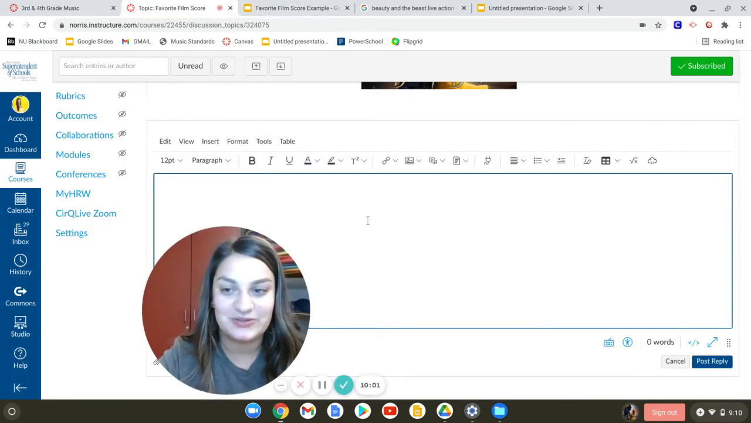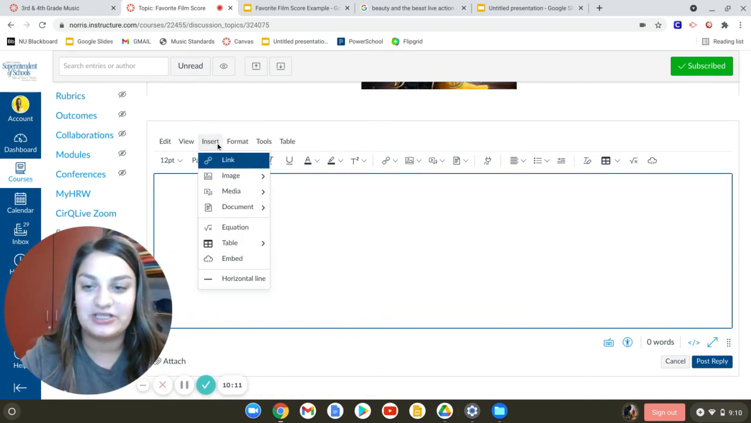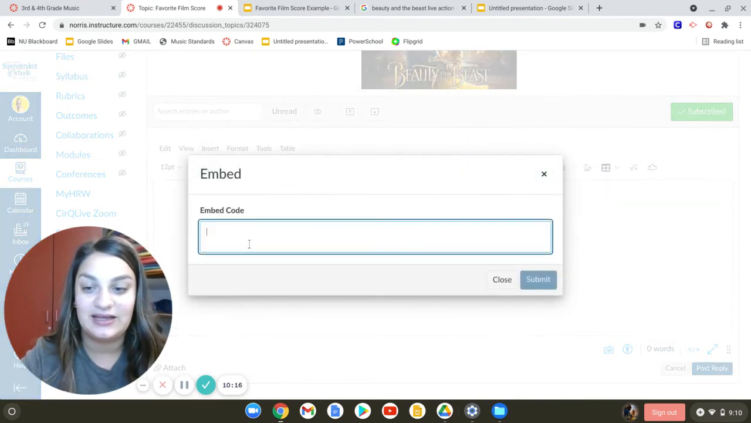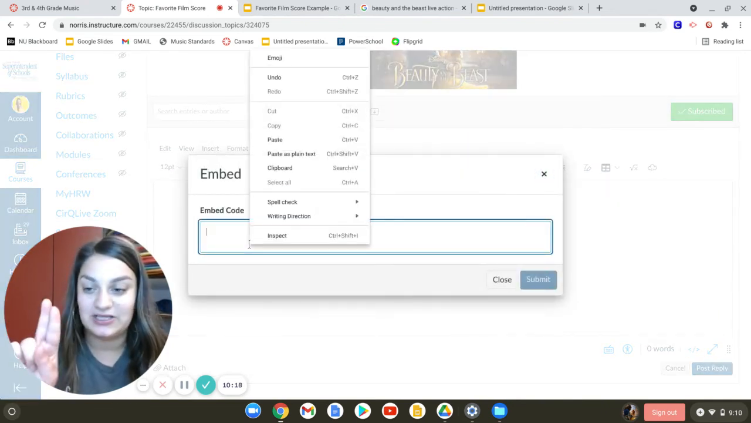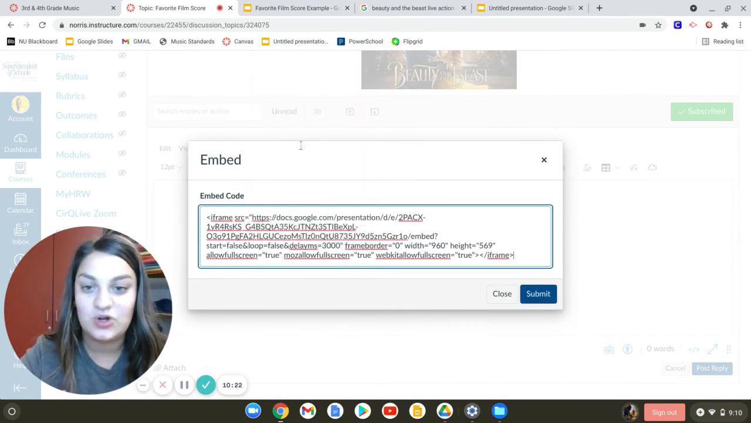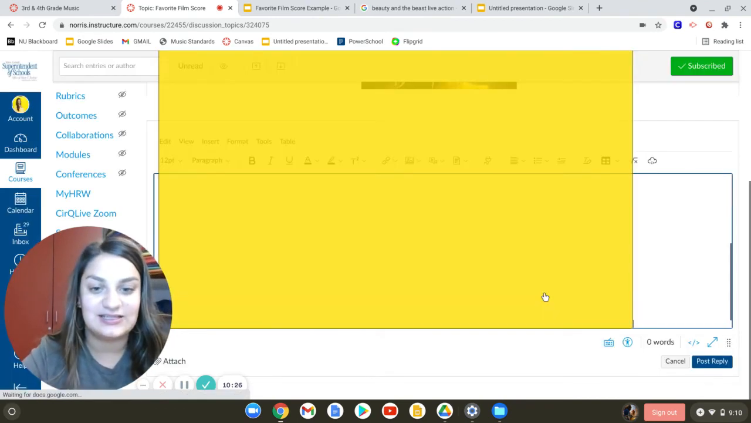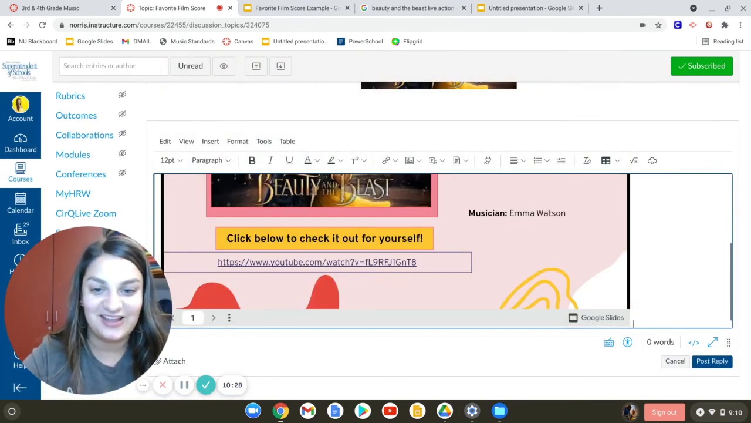Here's the box that we want it to appear in, and we're going to press Insert. It's that third pull-down menu, Insert. Once we pull that down, we're going to choose Embed. Remember, we got that embed link? Embed. And here's where you paste it. You can paste by touching 2 fingers on the trackpad and pressing Paste, or you can hold down Control and then the letter V. Then Submit. And look, there it is.